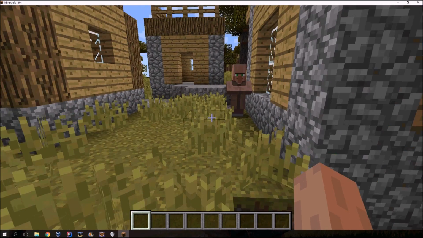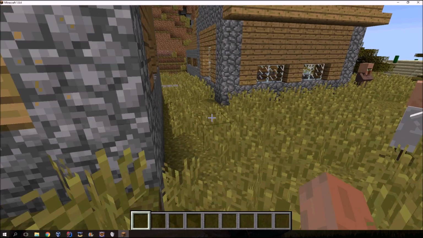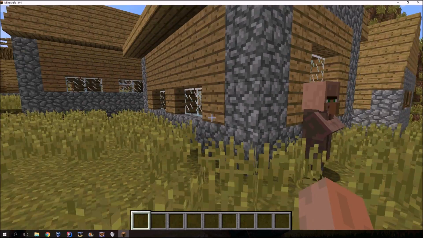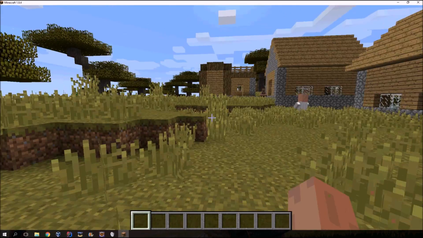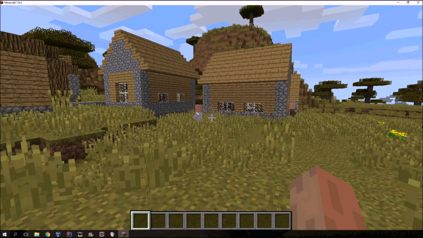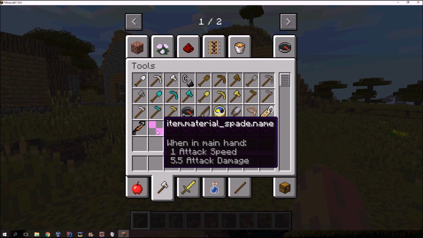Hey, let me talk to this villager. Okay, I don't have anything. Okay, just, oh my gosh, that's expensive. Okay, anyway, I know the villagers are annoying, but I don't know, I just love villages. I love the idea that the world is populated by people other than me.